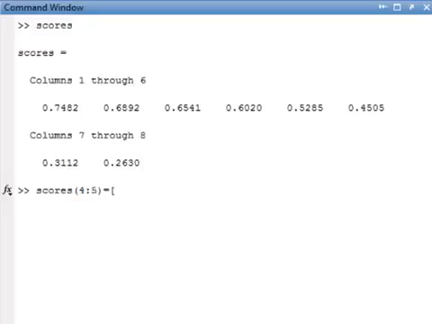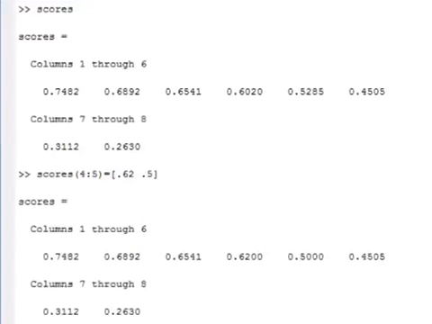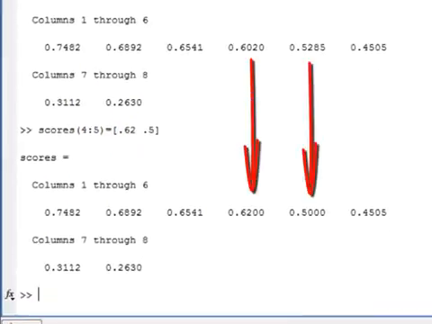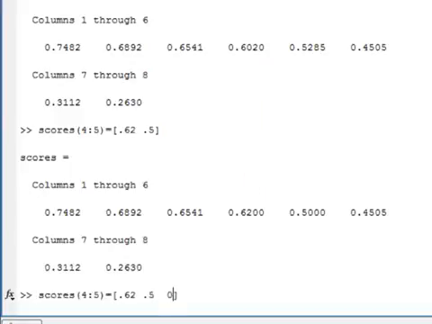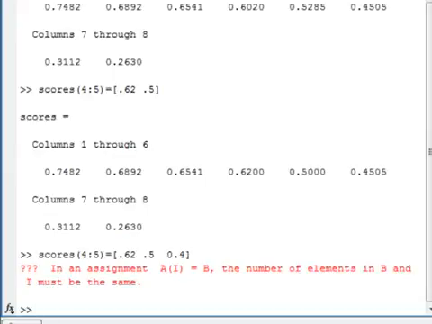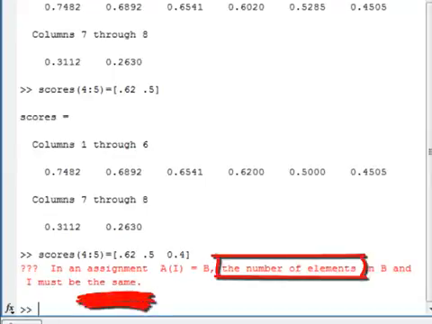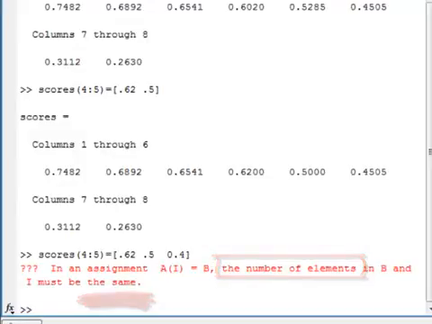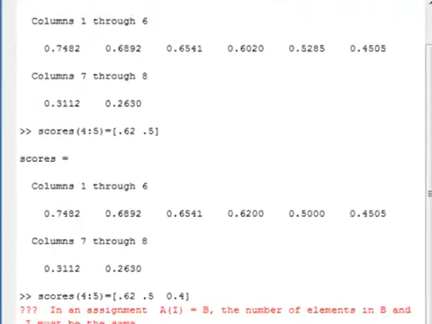I would have to give MATLAB 2 values. Well, let's put 0.62 for the 4th score and 0.5 for the 5th. If I look at 2 pieces, I replace it with 2 pieces. If by mistake I tried to add another score in between, MATLAB would tell me that I need the same number of elements on the left side and on the right side. So that's the idea behind slicing a vector.